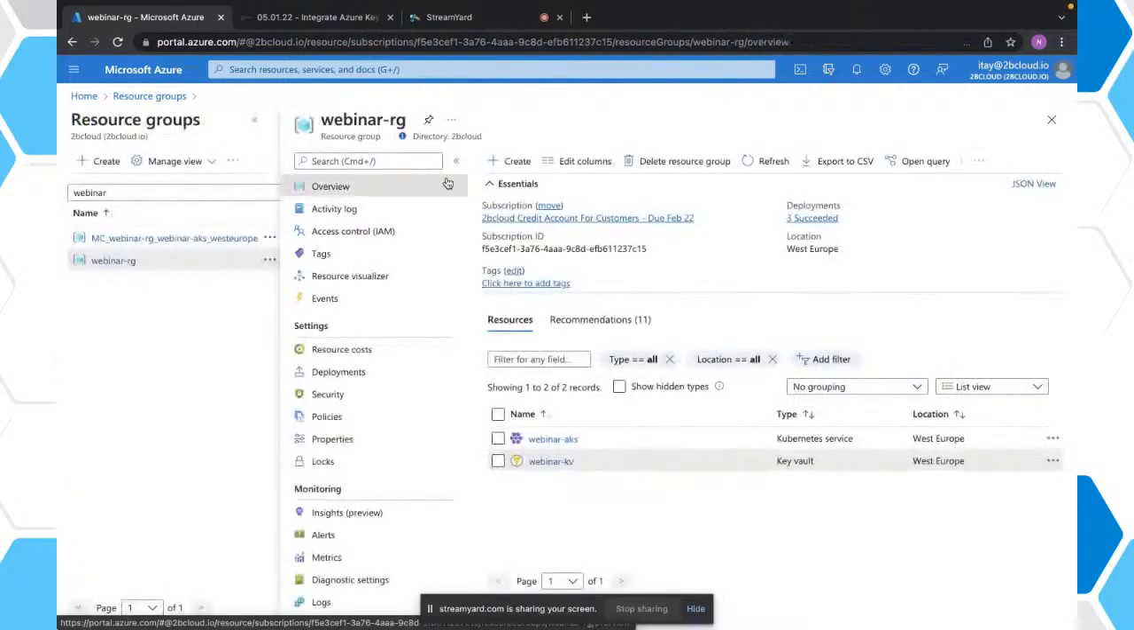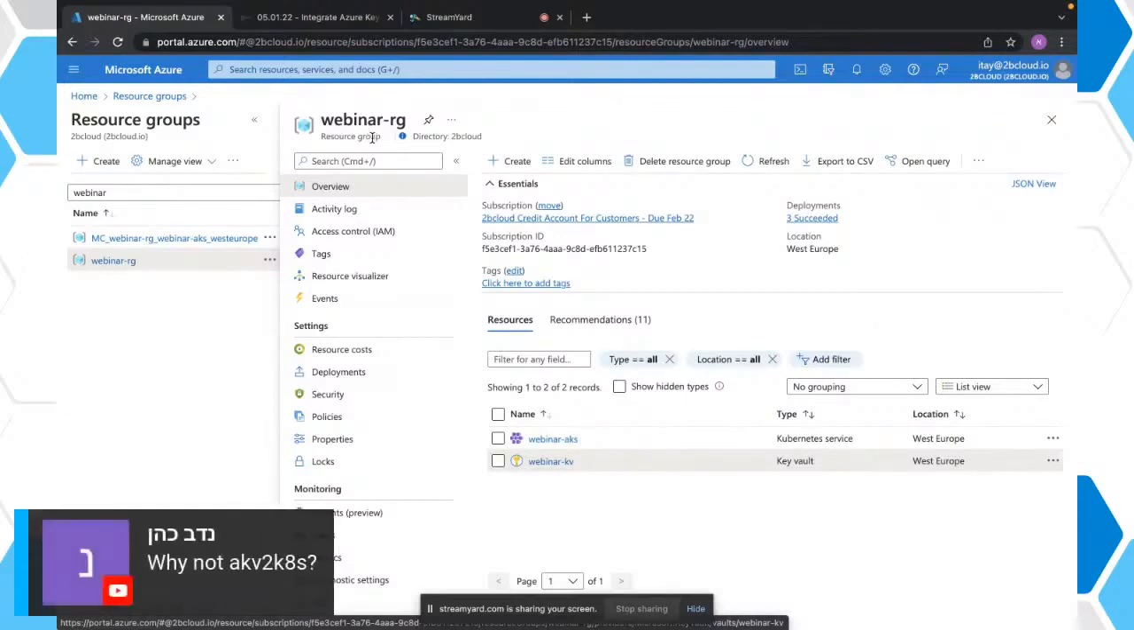Itai, before we move forward, we have a question. Second time it's being posted. Yes. Why not AKV2 Kubernetes? Okay, that's a good question. I cannot view the questions, right?